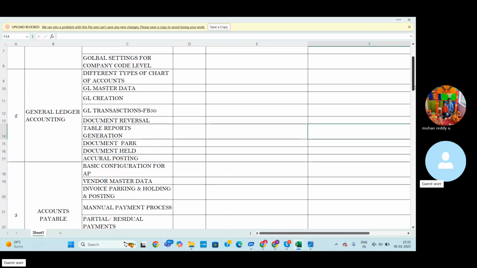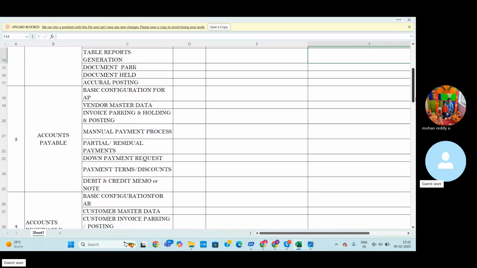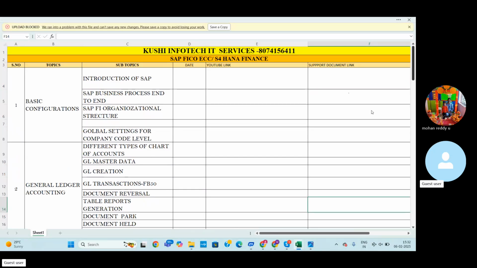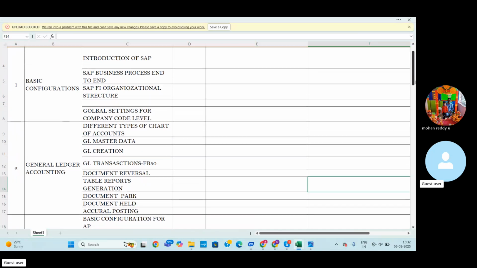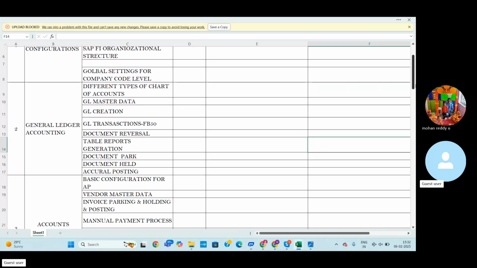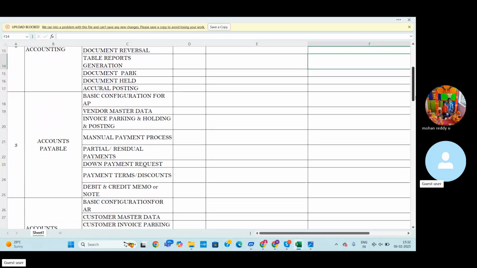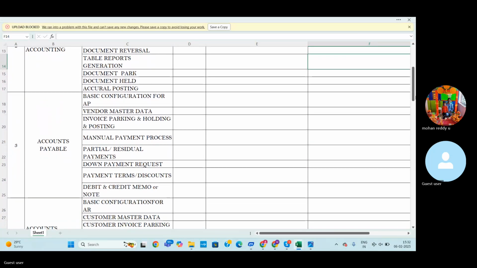And coming to accounts payable, in the same way: vendor accounts payable master data creation, invoice posting, GL document parking and posting, and table reports. One more thing: partial payment, rescheduled payment, total payment. At the same time, down payment. Down payment means advance payment, and payment terms, and debit and credit memos. So all these I'm going to cover in accounts payable.